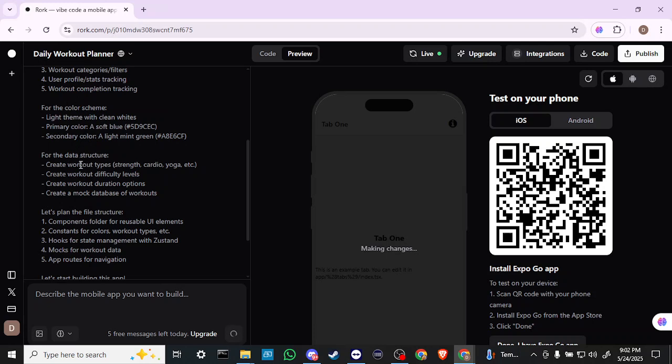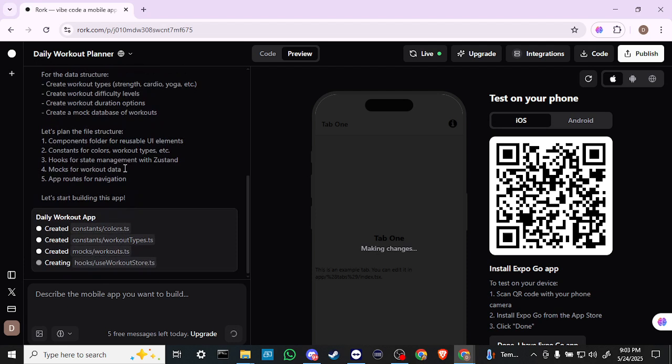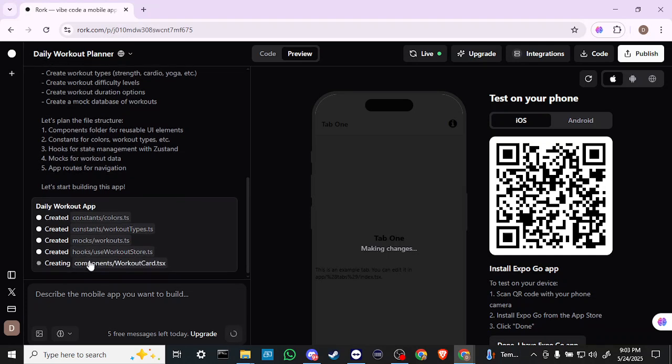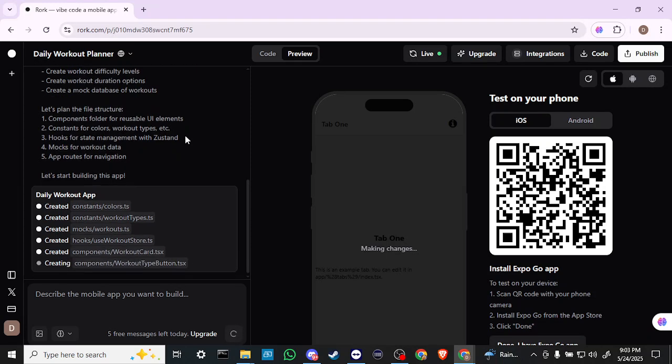For the data structure, create workout types, create workout difficulty levels, create workout duration options, create a mock database of workouts. Let's plan the file structure. And here you can see that it is creating these different sections here. And so it's going to take a little bit of time to go through this, but we can already see just by our simple suggestion that Rork really goes above and beyond to provide different suggestions.